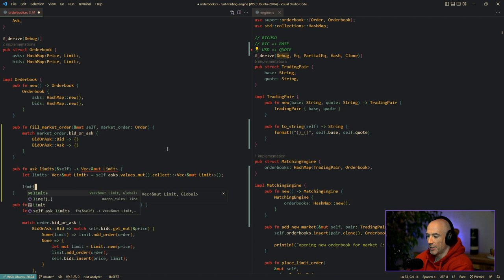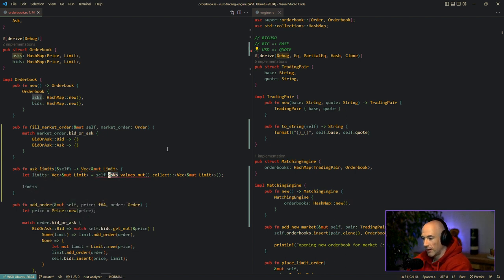And then we could say limits like this. Is this working? No, it's not. Values mut. I think the problem is if you want to do this as mut, we need to make sure this is immutable itself, right? And that is gonna work.